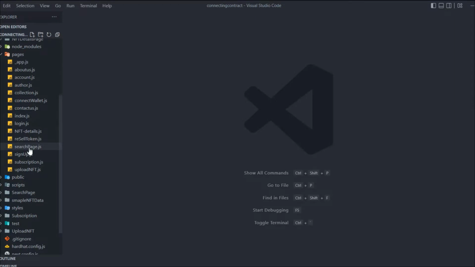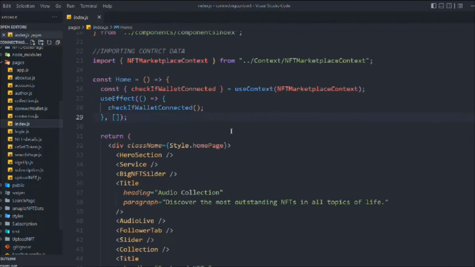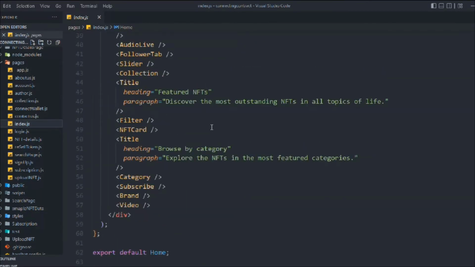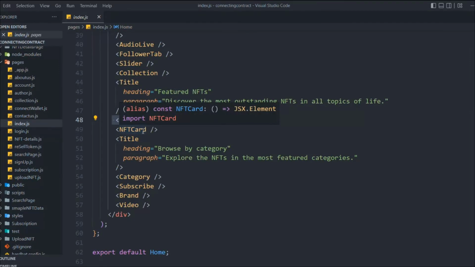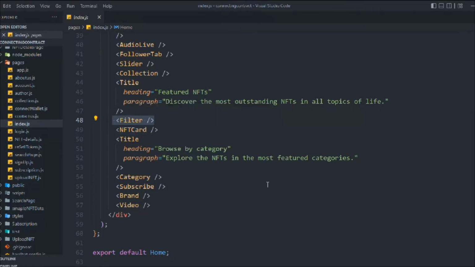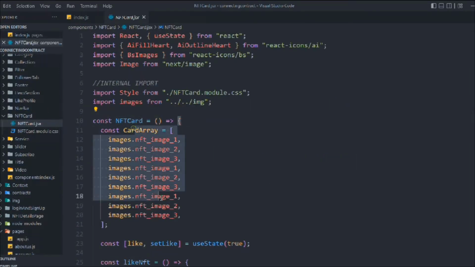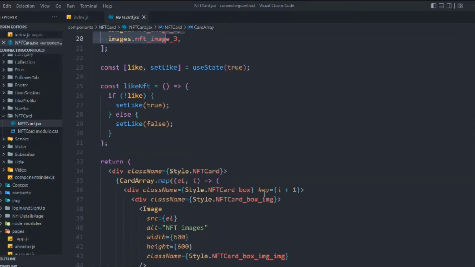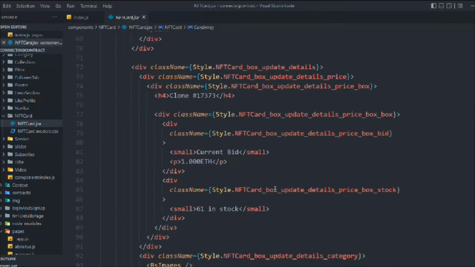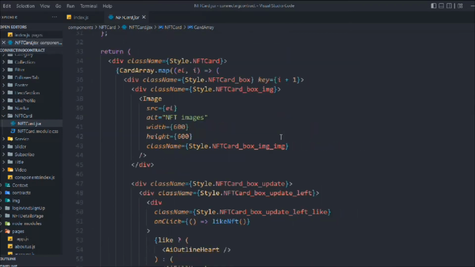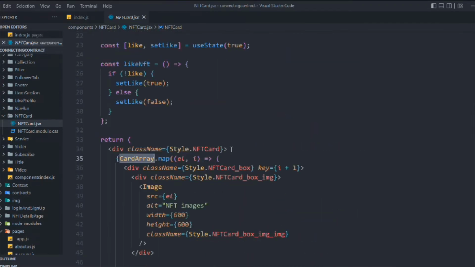Okay, so you have to follow the same logic. Let's come here and go to the index page, and here we actually have this component. We have this title, this filter, and this NFT card component that we have to display the data. Here we are displaying this random data, and that's all we are displaying here. But instead of this demo data, we have to display the actual data.